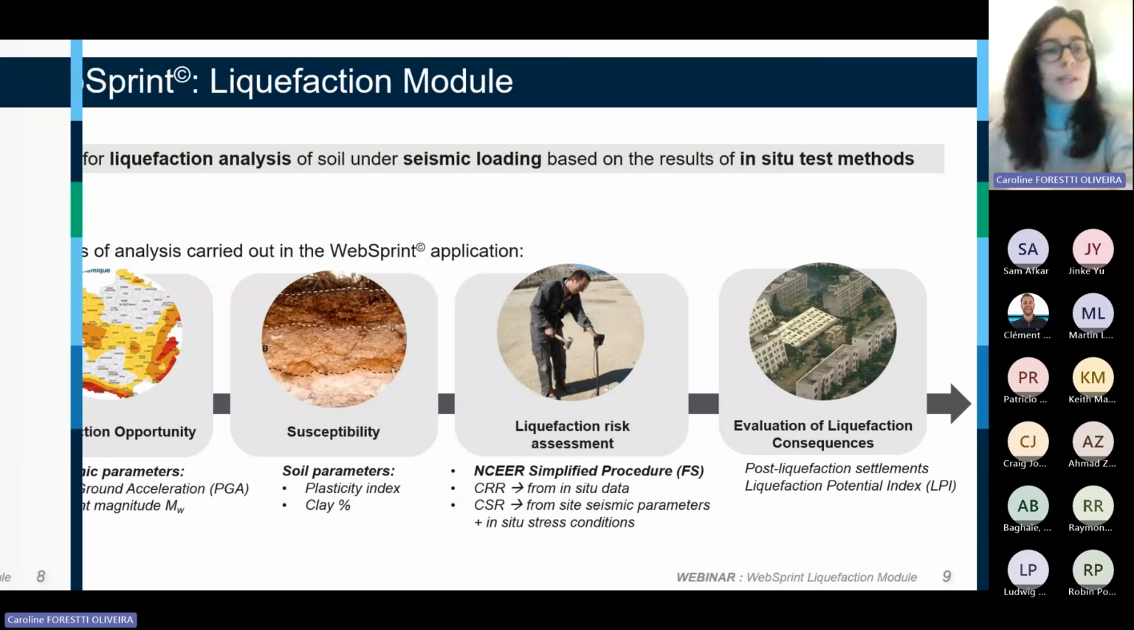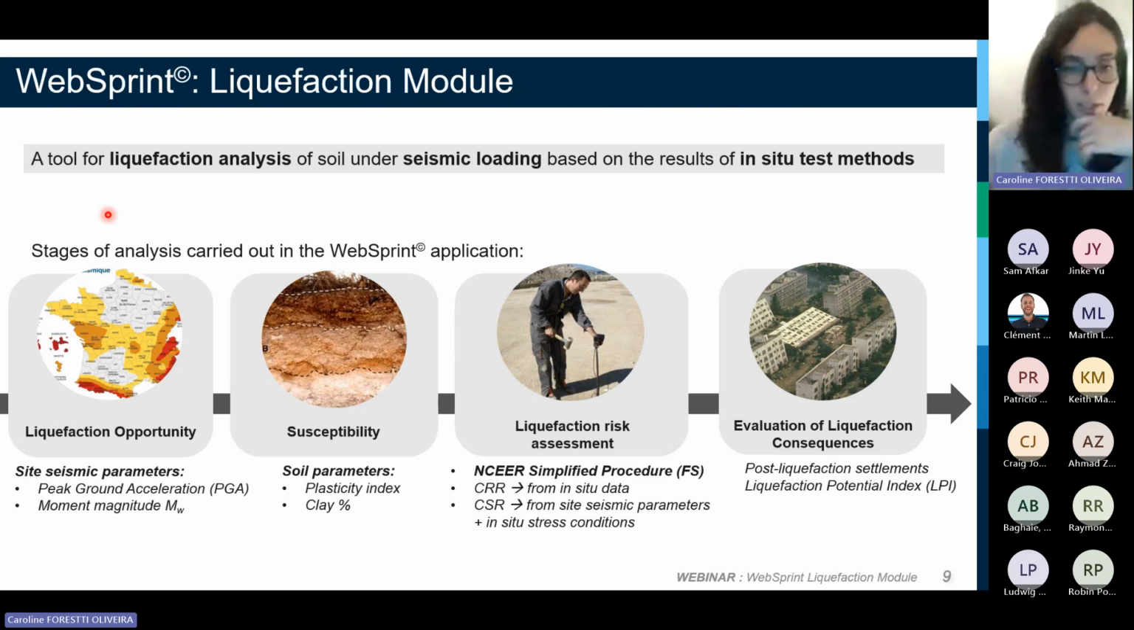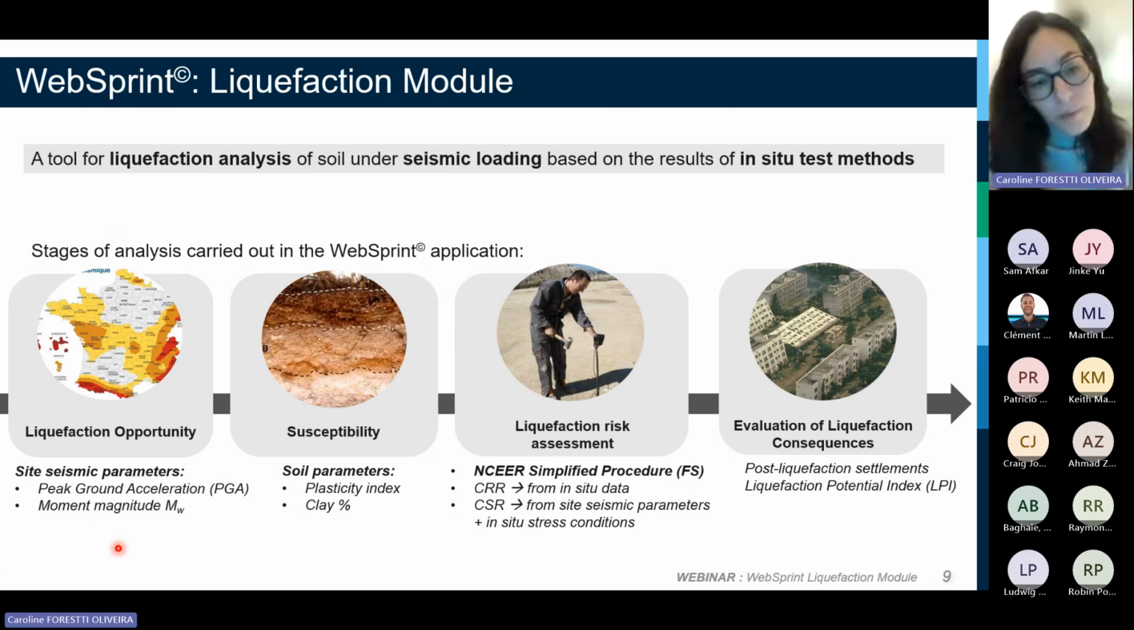So inside the platform, as I said, this platform is a tool for liquefaction analysis of soil under seismic loading. The idea here is that what triggers liquefaction is the seismic loading, the stress caused by the earthquake, and it is based on in situ methods. As I said, there are also other methods based on laboratory tests, and these methods are not taken into account here. So inside the platform, we'll be doing the analysis in different stages.